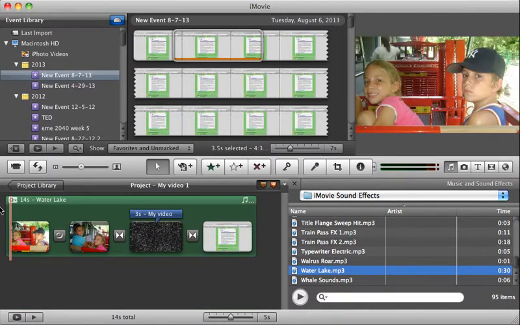Now your movie will automatically have music timed and synced perfectly with it. So I'm going to click the space bar and view my video.